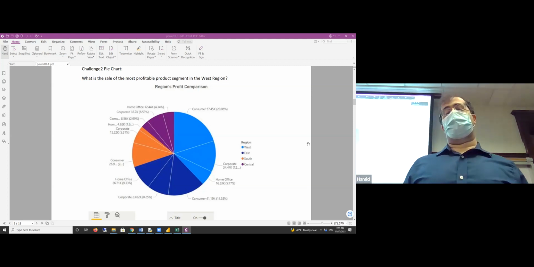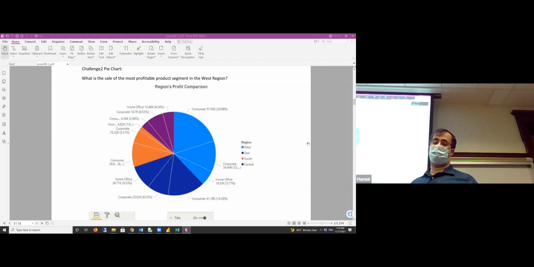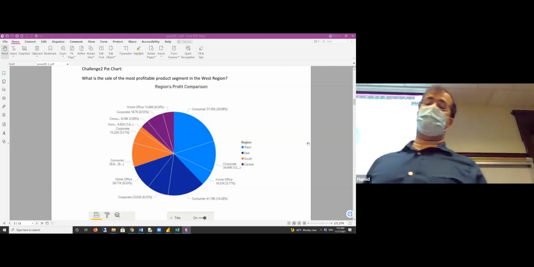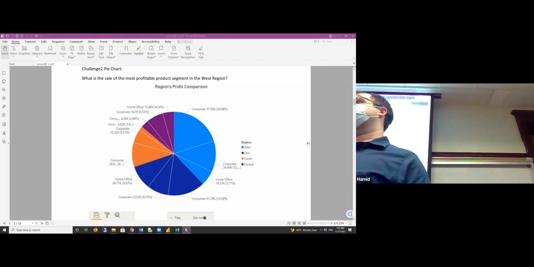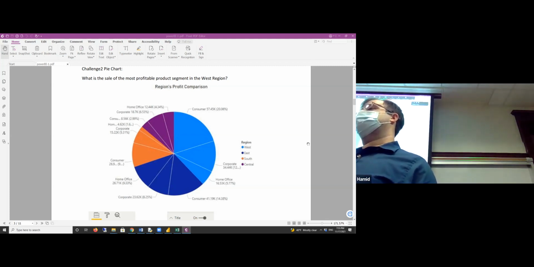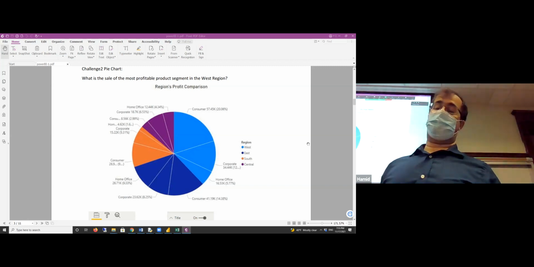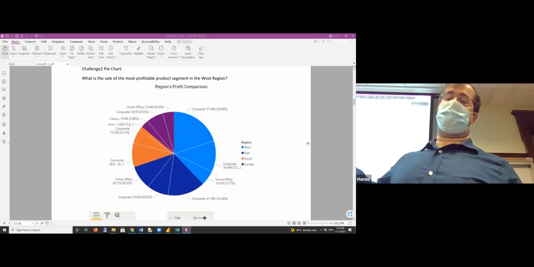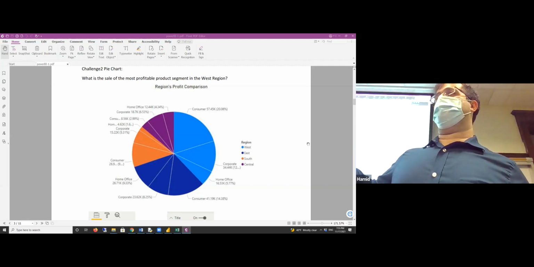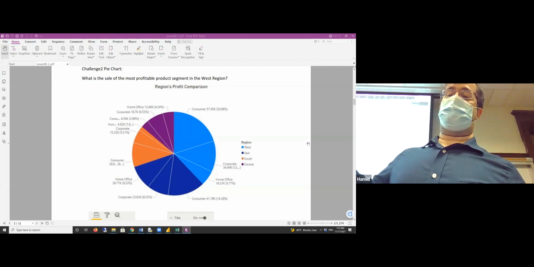So now the question: what is the sale of the most profitable product segment in the West region? Maybe you can easily say we can use a bar chart for that, but now I want to solve it through a pie chart. So we need sale information. Most profitable product, so we need profit. We need the segment information and also region information.